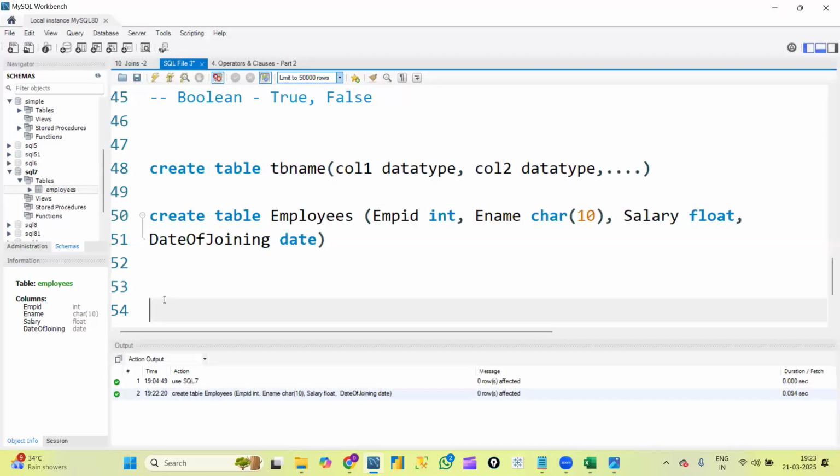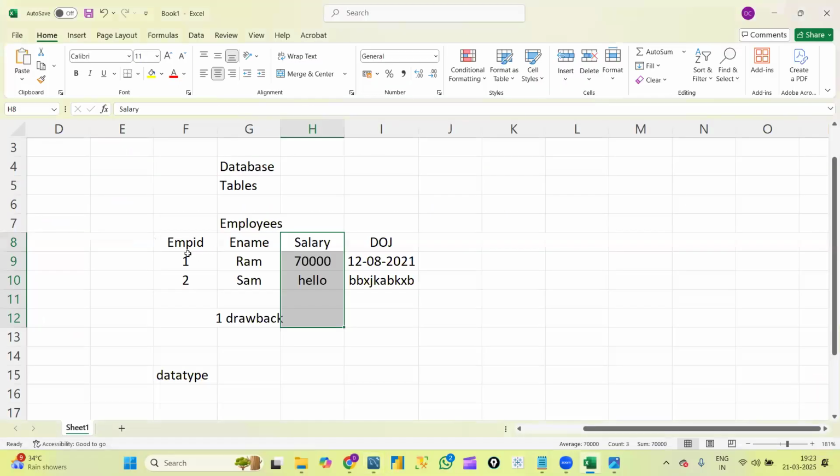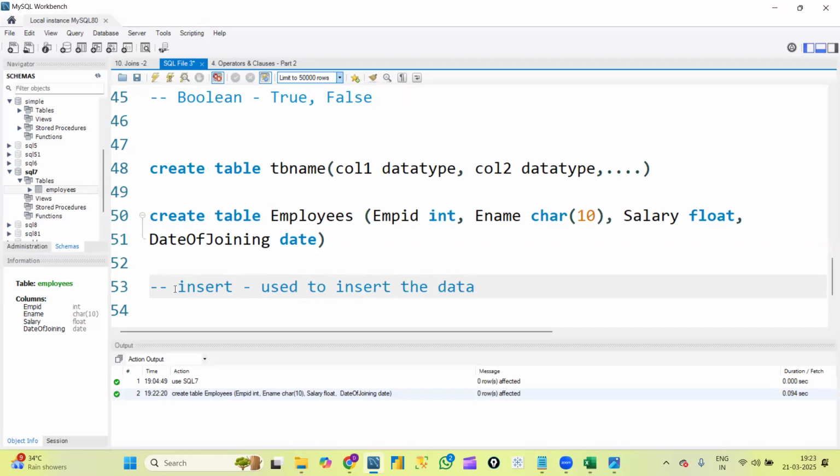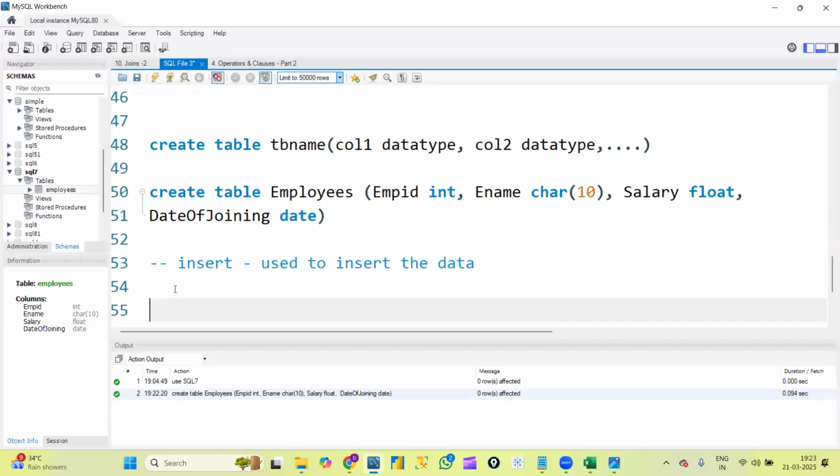After creating the table, we just created a table structure. Let's insert some data, right? Table structure is created. Now let's insert these two rows of data into the table. To do that, we need to use the insert command. Insert is a command which is used to insert the data.